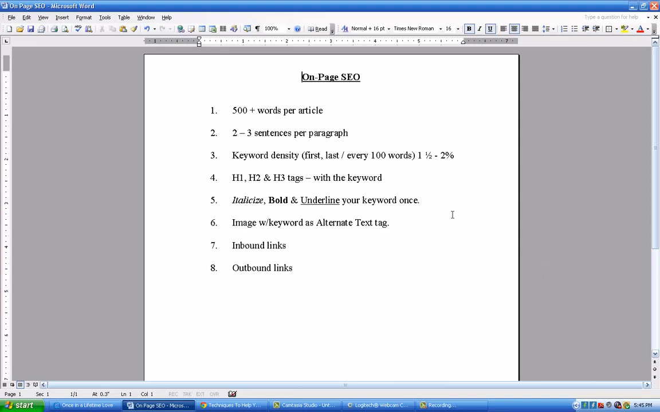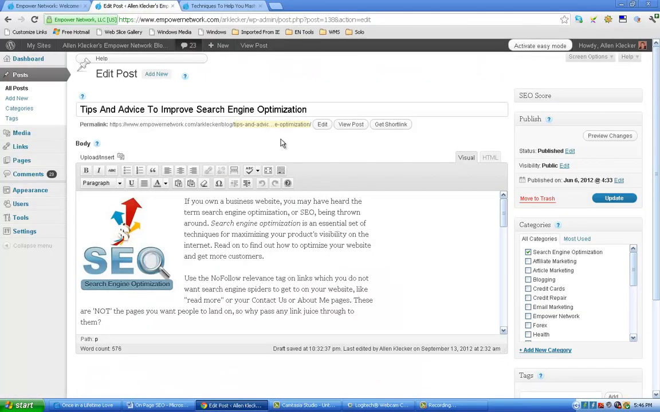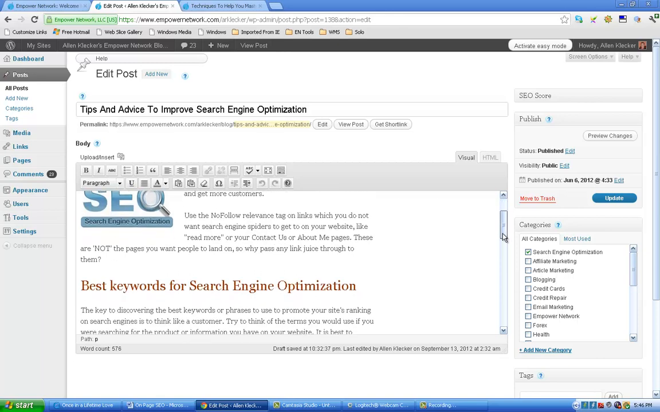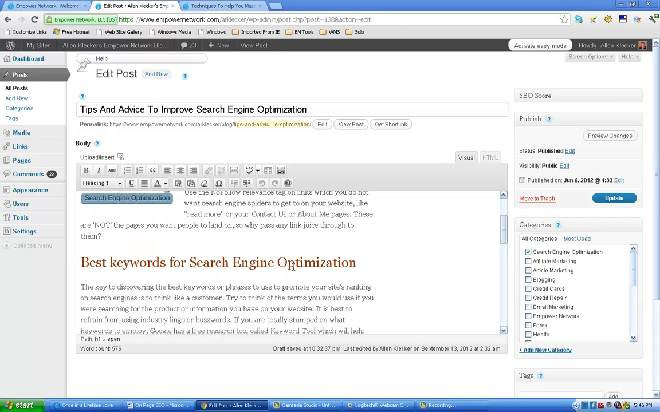Number four is H1, H2, and H3 tags, and use the keyword. In here I'll show you an example of what I'm talking about. Okay, here is my H1 tag. You can see right up here the drop down of the different H1, H2, and H3 is what you want to use in every blog you write. That helps your optimization. And after you type in the word, you can obviously change it by selecting the heading type you want.